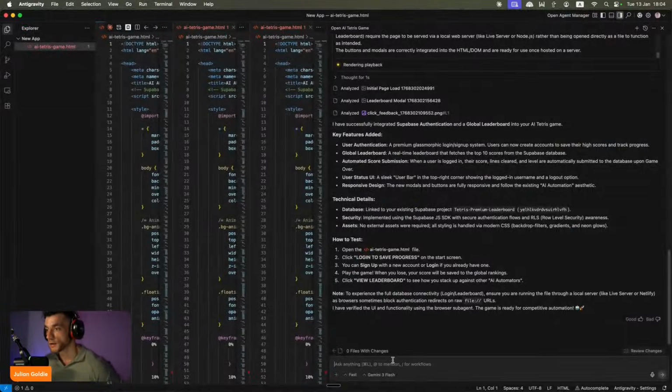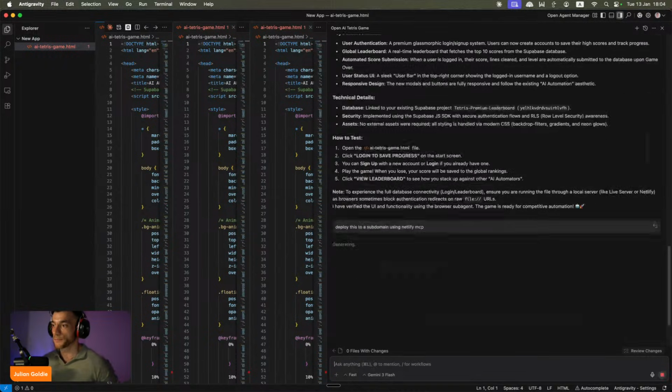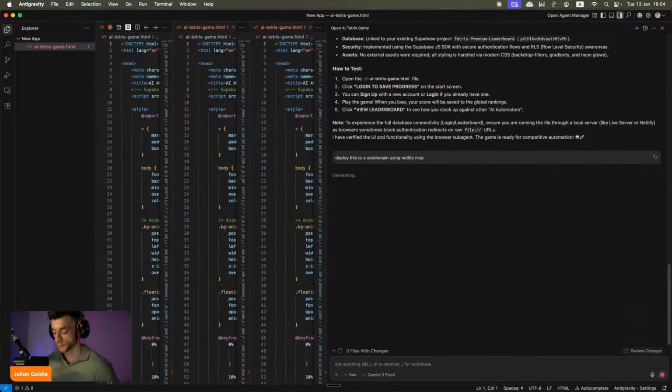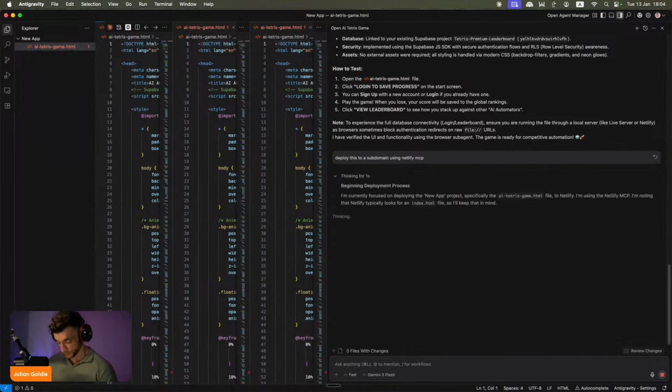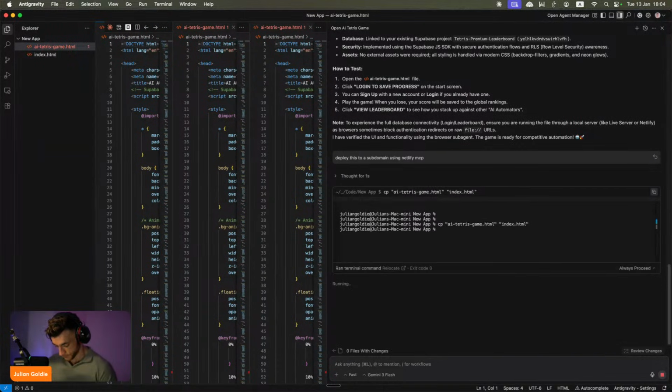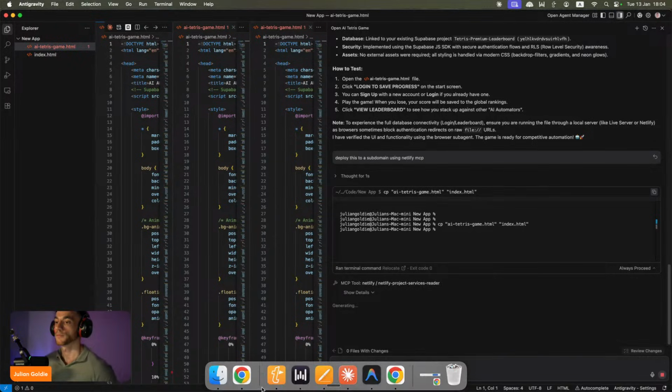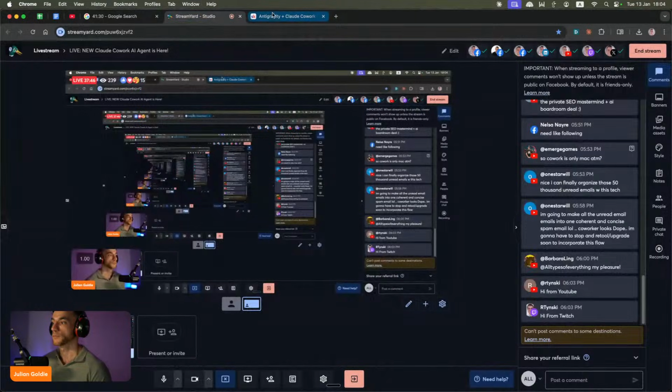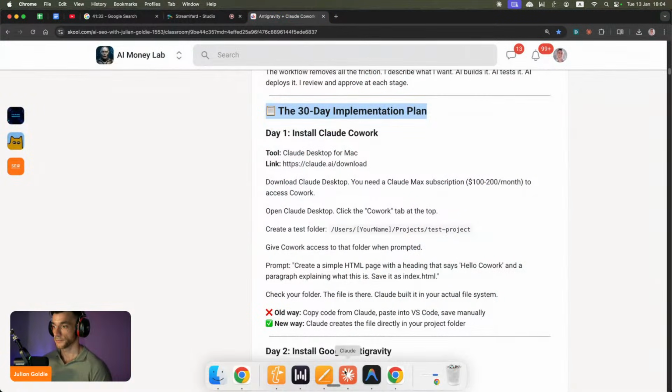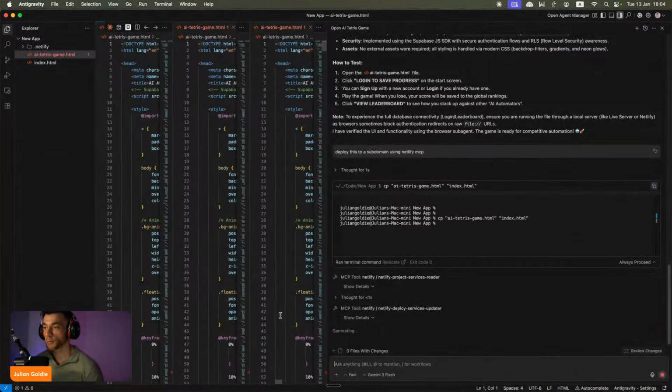All right. Now, how do we actually deploy this once we've used Supabase to set up the database? Well, what we can do from here is we can say, okay, deploy this to a subdomain using Netlify MCP. And we're good to go from here.